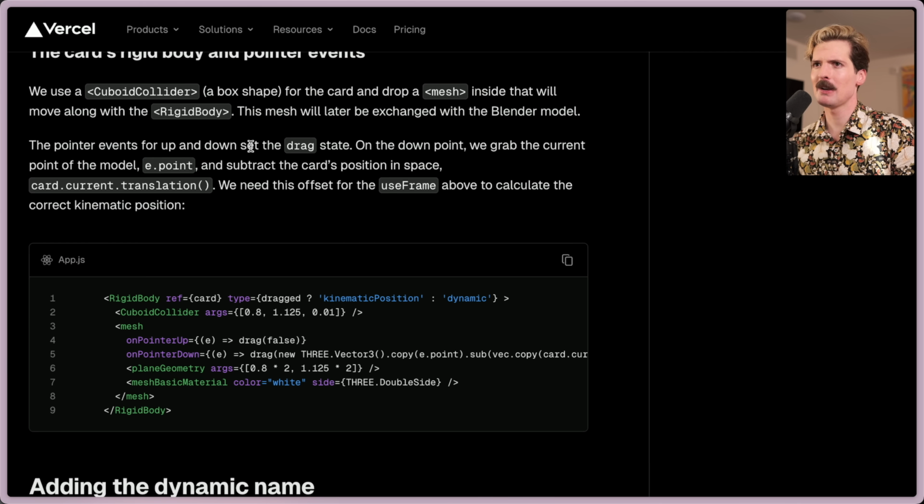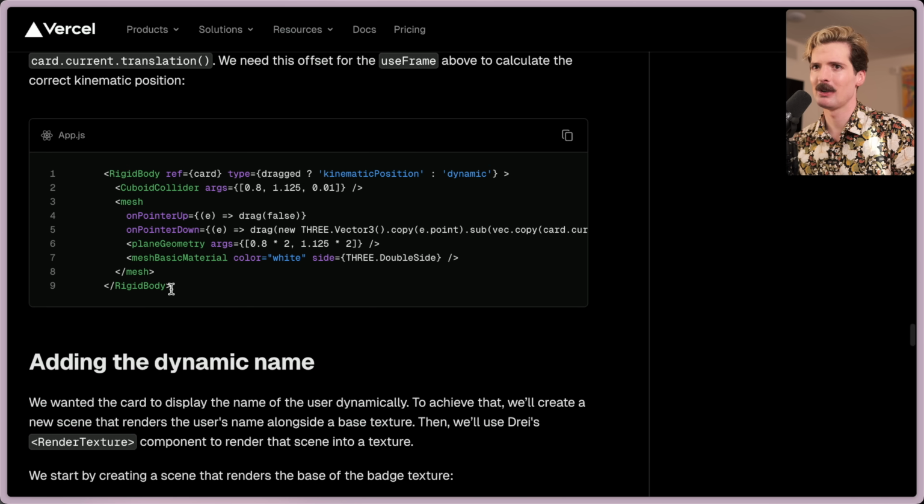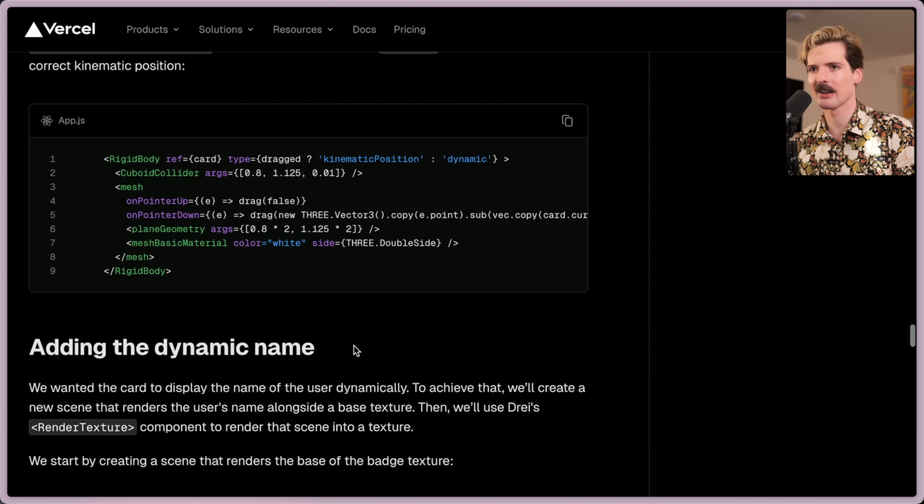The pointer events for up and down set the drag state. On the down point, we grab the current point of the model, e.point, and we subtract the card's position in space, which is the card's current translation. We need this offset for the useFrame above to calculate the correct kinematic position, which is this guy. Cuboid collider, the mesh, we have these drag calls for pointer up, pointer down. All checks out. And also the type where we change it from kinematic position to dynamic when it's being dragged.